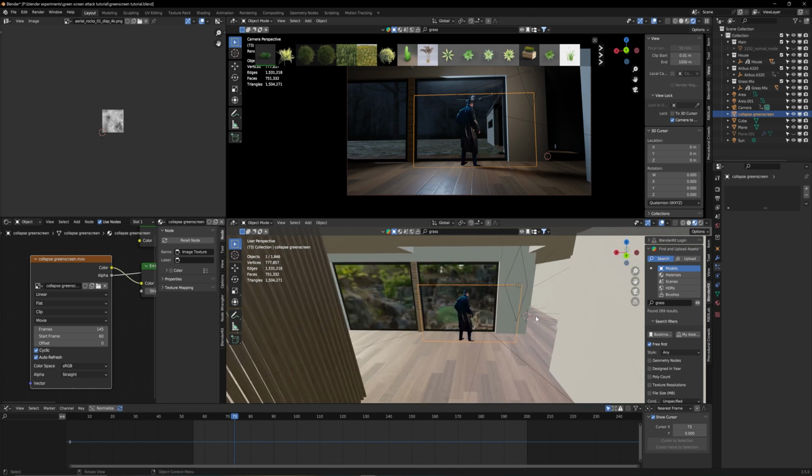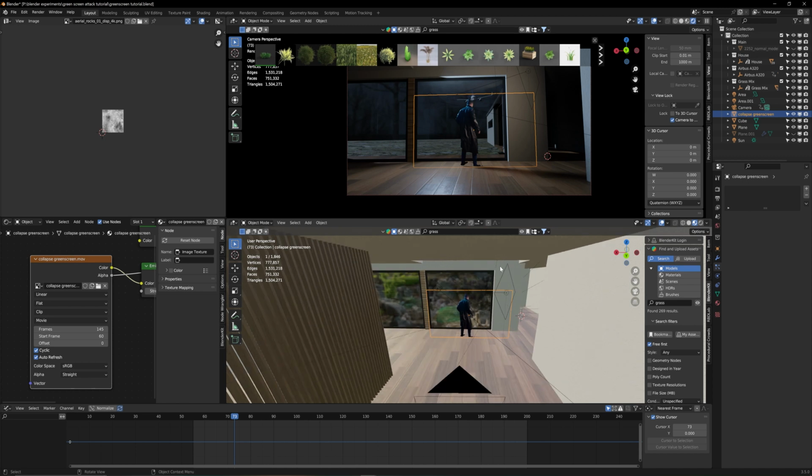If you have a camera movement, like in my case, you want to add a constraint to your green screen footage. That means, let's say this is your green screen footage, this is your camera. When the camera is moving, doesn't matter where, your green screen is always going to move with your camera. And we have to do that manually by using a constraint.